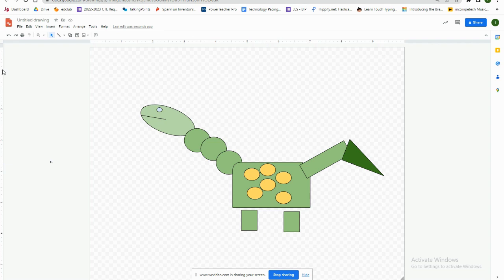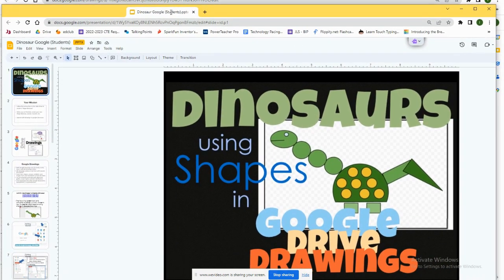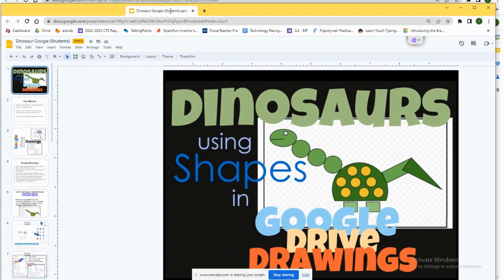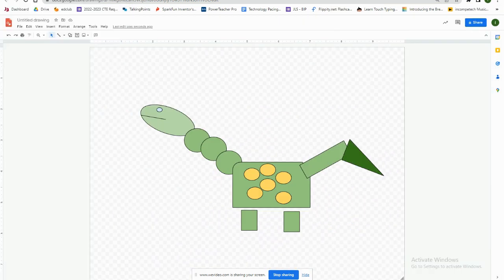And then there we go, there's my dinosaur. Now you'll notice right away that mine doesn't look exactly like the picture, and that's okay. I just want you guys to do your best and just kind of play around with those tools, right? We're not looking for an exact match. We just kind of want to learn the function in the different tools.